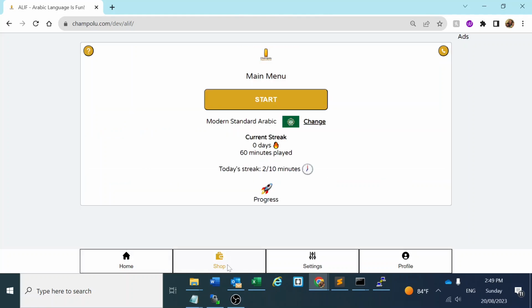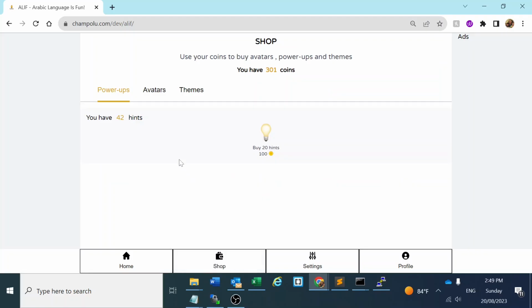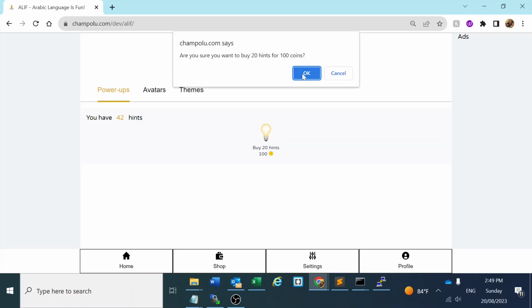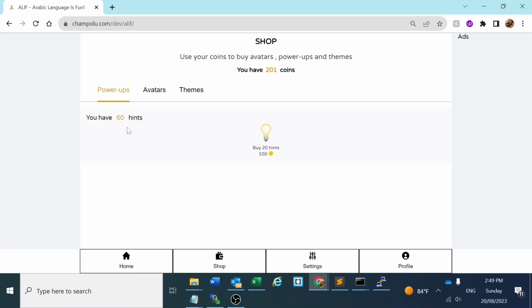And then you can look into the shop, where you can actually use the coins that you have collected to get more hints. So here you can get 20 hints for 100 coins. Click OK, and now it gives you more hints, and so on.